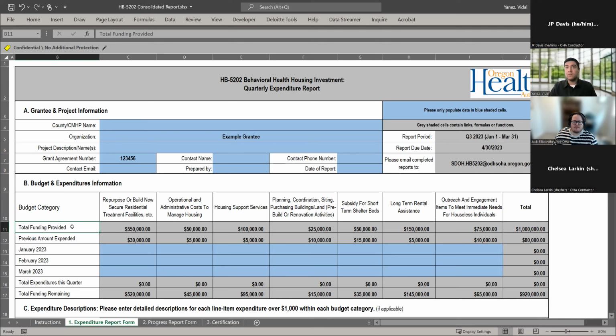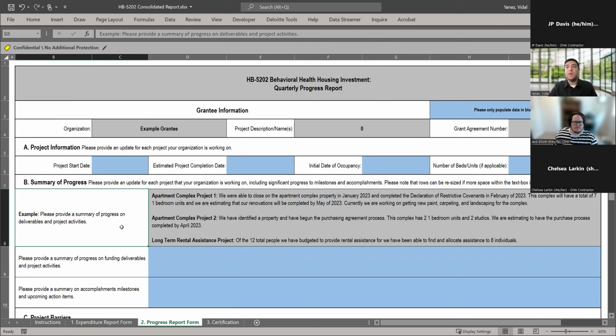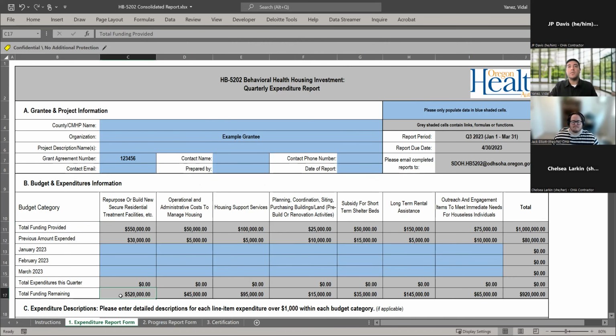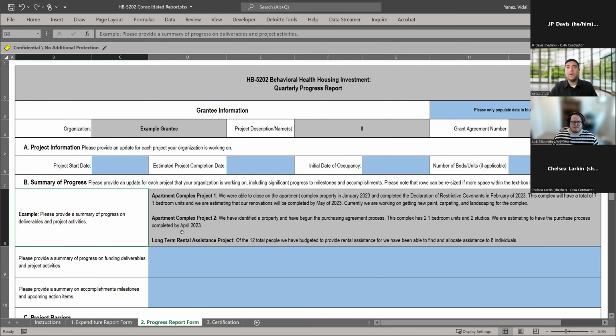Thanks for that question. Yeah, I think that would be something that would be great to put on the progress report form. That way we can see and be aware as we're getting closer to 2024, the total funding remaining. If we haven't seen a majority of that spent down, we can go back to the progress report and see the reason why there's still a large funding remaining amount there for that one specific budget category.